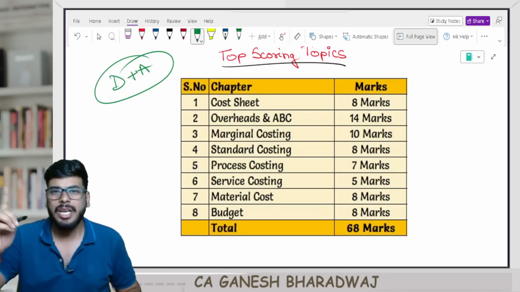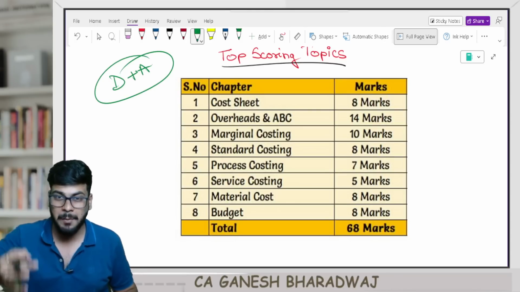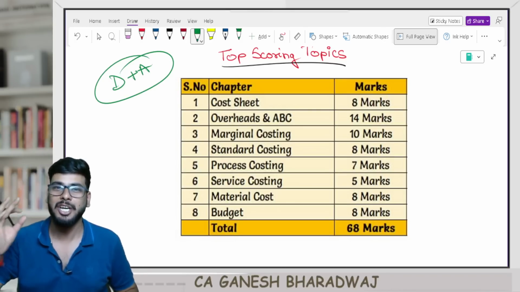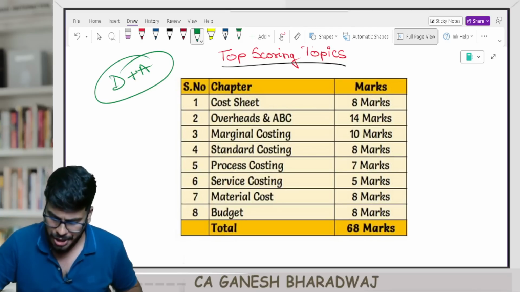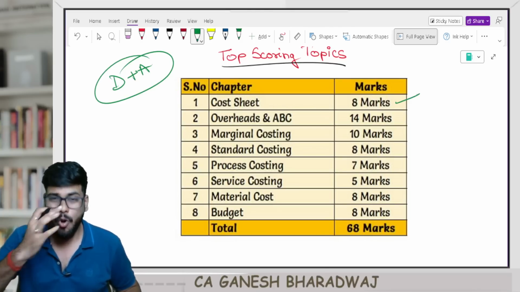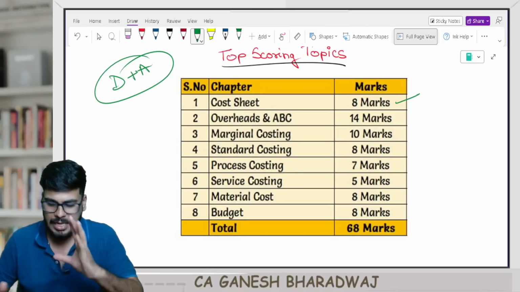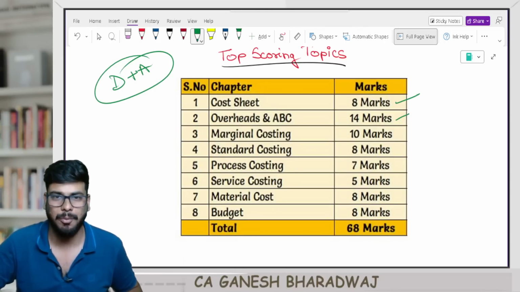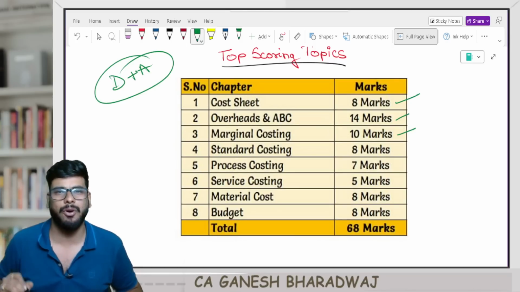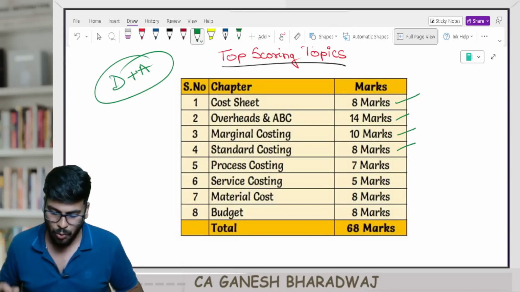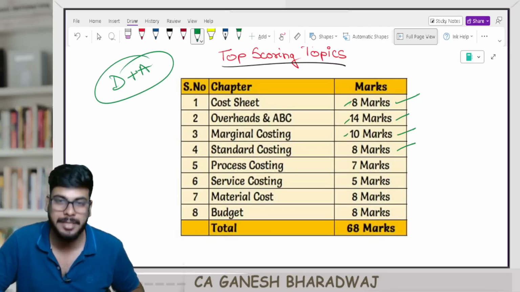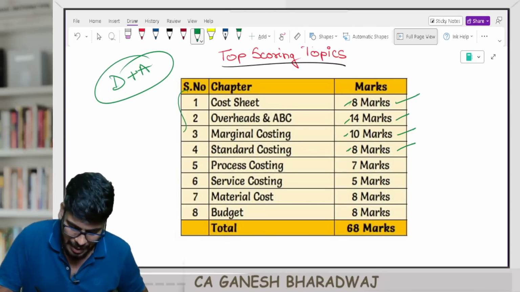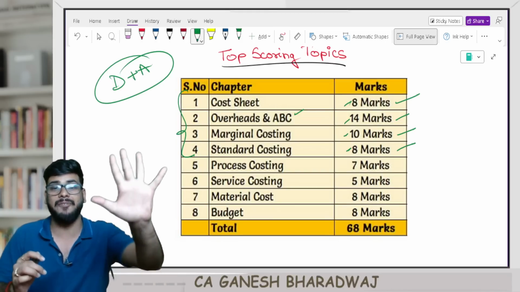Now guys, if someone has told you that costing is difficult, let me prove to you how easy and simple it is to actually clear this paper. Not just clearing, scoring an exemption is very, very simple. Cost sheet on an average gets tested for 8 marks. Overheads and ABC. ABC is an extension of overheads. These two chapters put together get tested roughly for about 14 marks. Marginal costing gets tested for, on an average, 10 marks. Standard costing gets tested on an average for 8 marks. If you add up all these things, 8 plus 14 is 22, plus 10 is 32, plus 8 is going to be 40. Now, these 4 chapters, ABC is also there, 5 chapters.